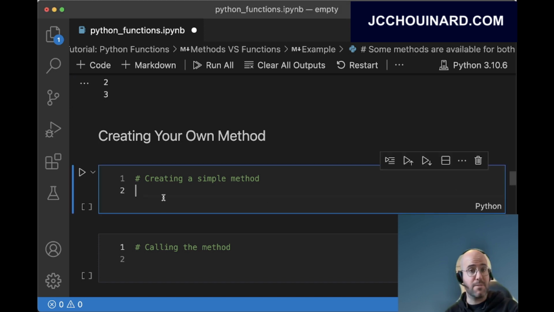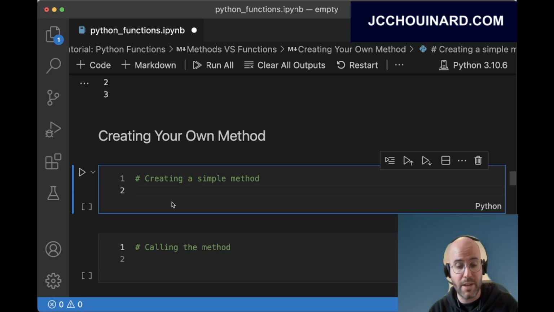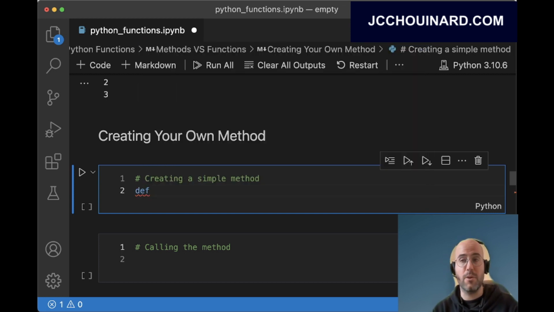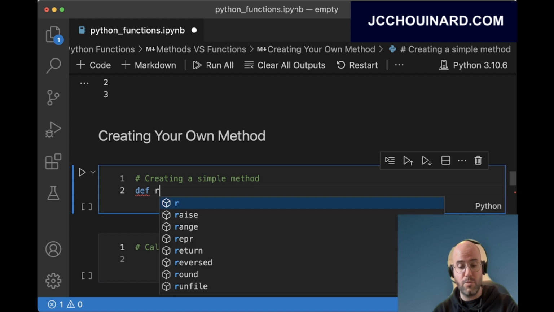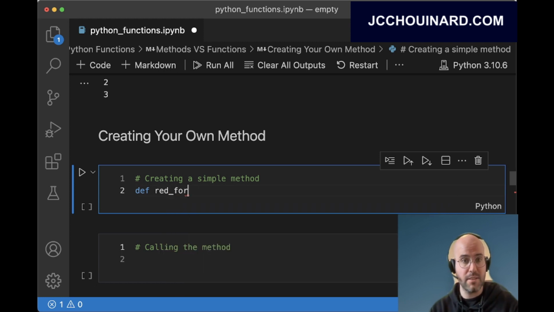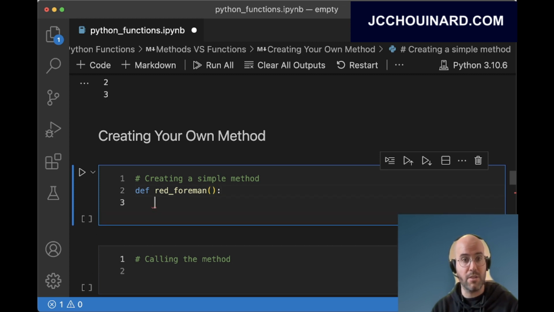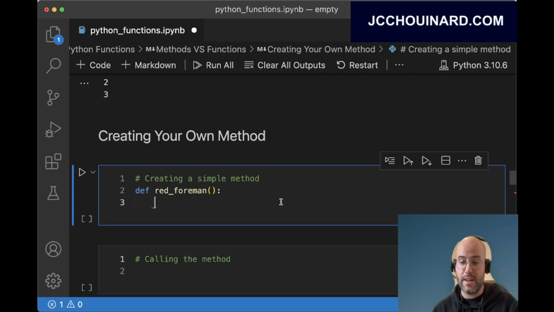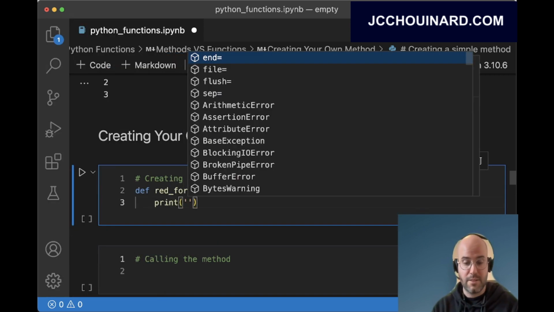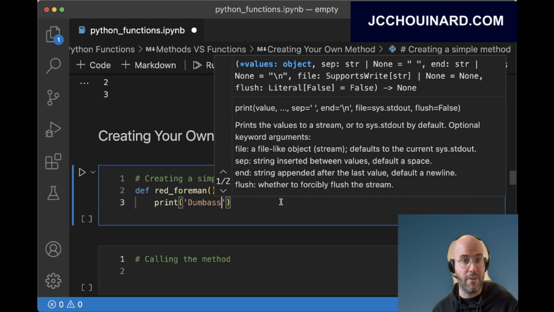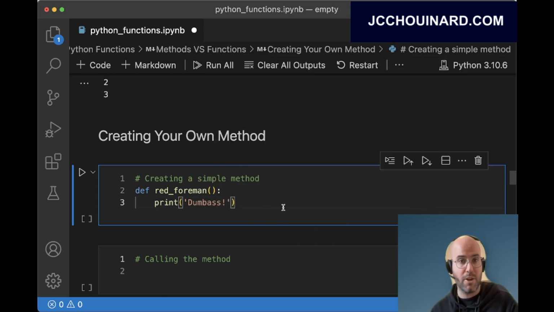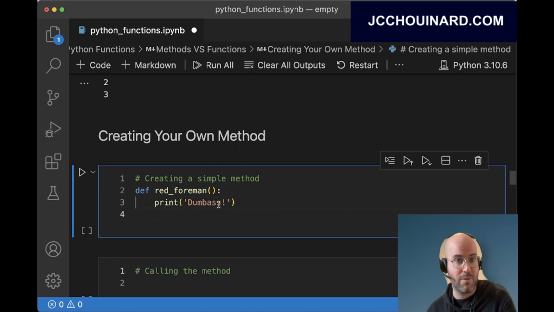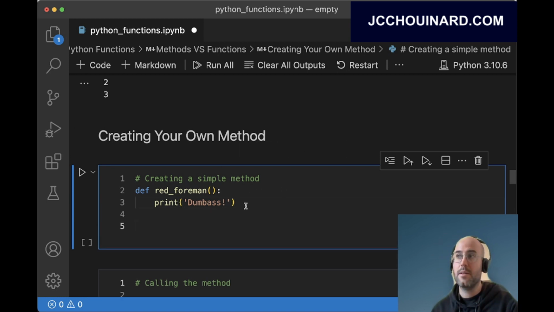So this is where it gets powerful. In order to create your own method, you would use the def keyword, and then you would use the name of your method, and use a parenthesis and colon. And then you make sure that you have an indentation here. And then you could say something. I don't know if you've watched That 70 Show much, but this is a function that says Red Foreman says dumbass. So this is how you create a simple method.